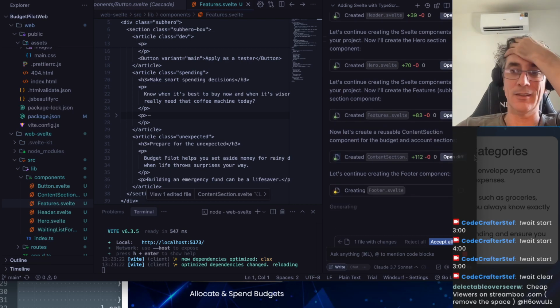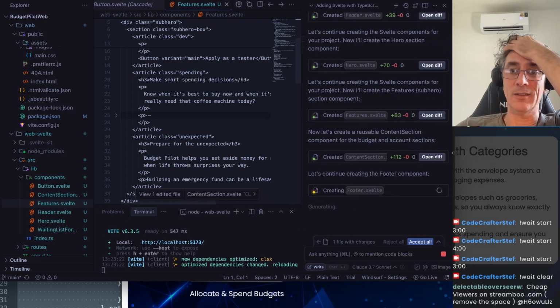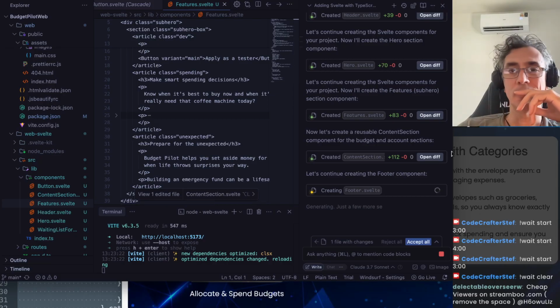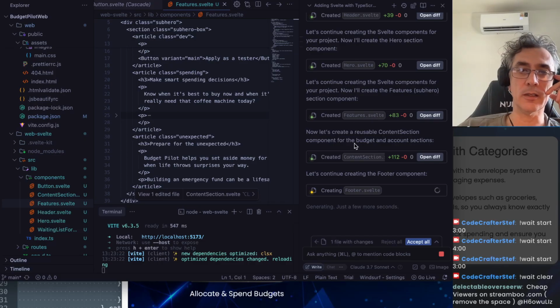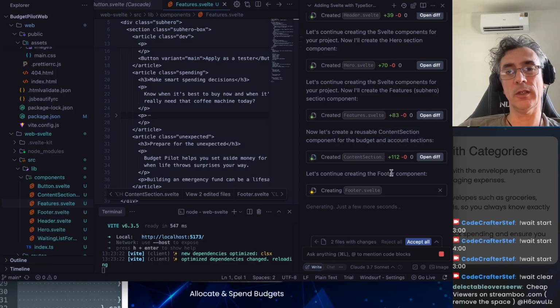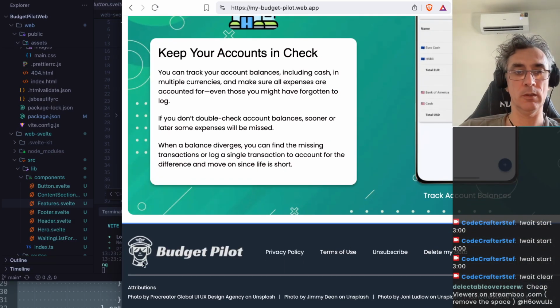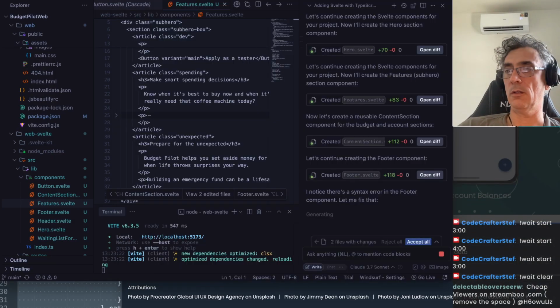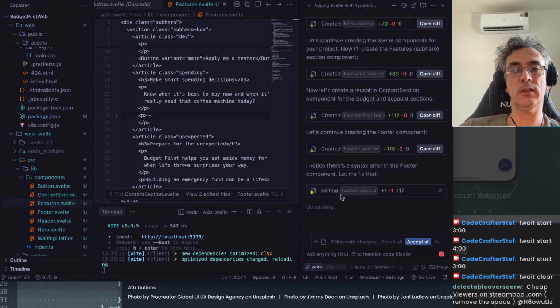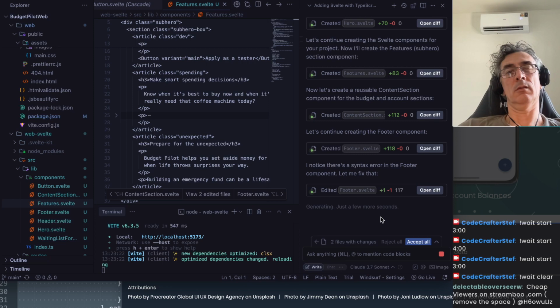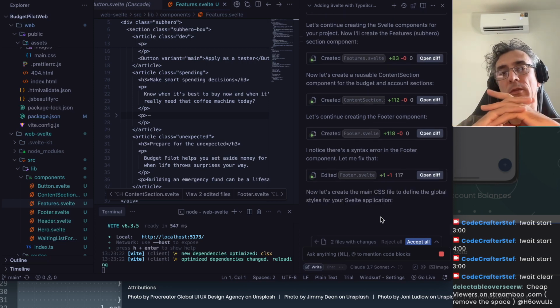Okay. Let's see. Then create a content section component for the budget and account section. Continue creating the footer component. So you arrived at the end of the page now. That's footer. I noticed the syntax error in the footer component. Let me fix it. And let's wait before going on.